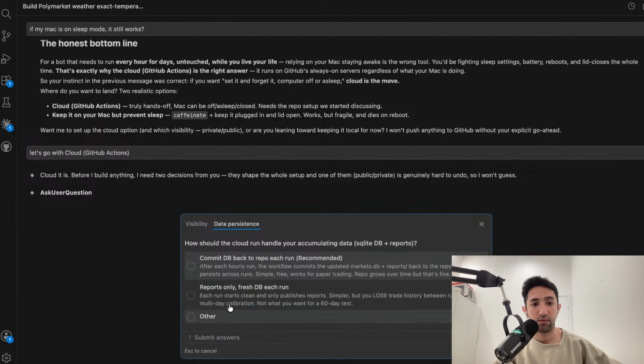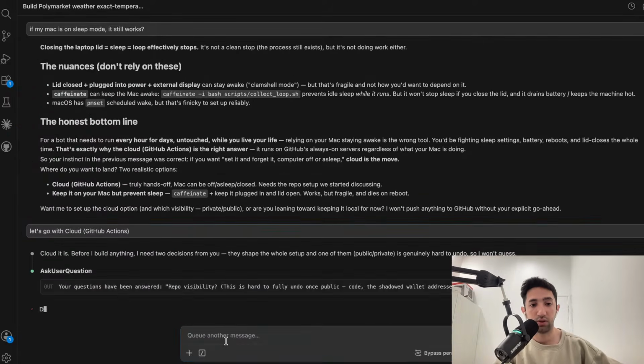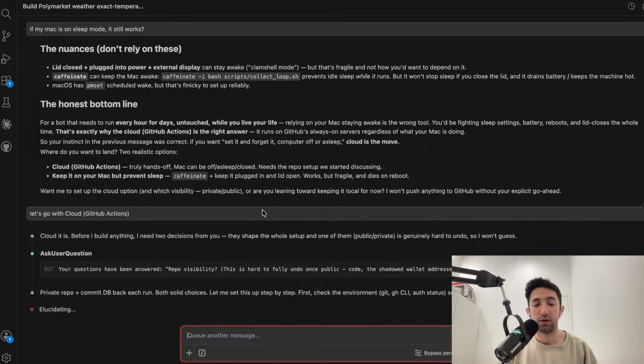Private. We want to keep it private. How should the cloud run handle your cumulative data? Commit to the repo each run. This is the recommended one, so let's do it. Let's see. I'm super excited.